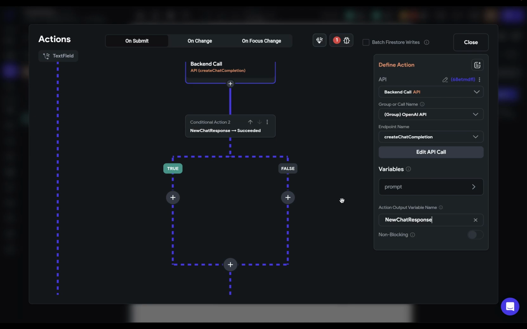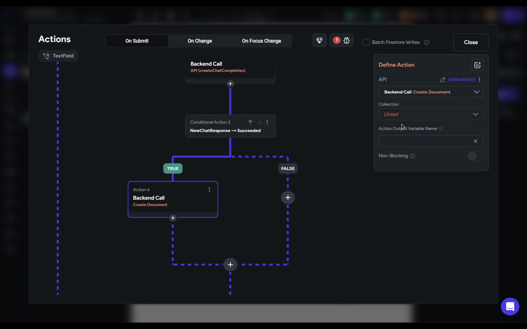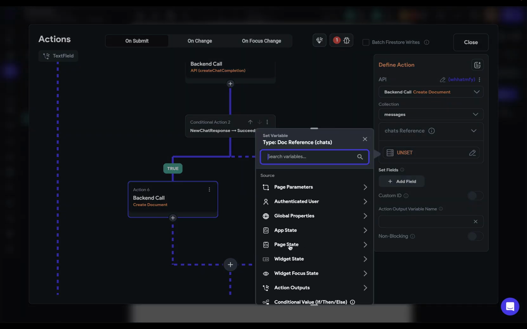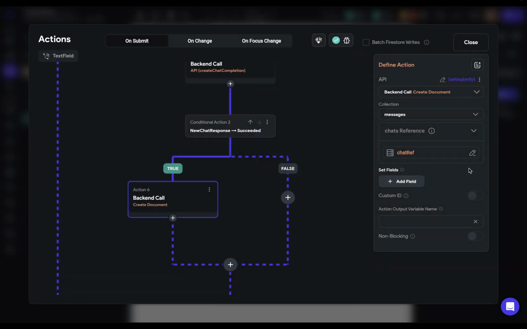Well, we'll get the response back from OpenAI, and that's just a message. So we want to write that message to our Firestore. So let's come in here. Let's add an action. We've done this before. Firestore, create document. It's going to be a messages document. Once again, we have to set chat reference, which we're storing in our page state variable right there. So that's easy. We've done it before.